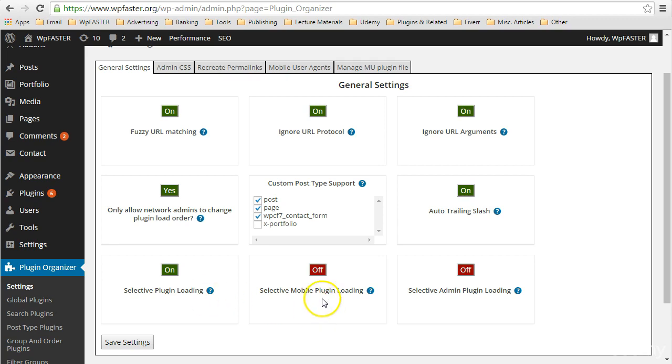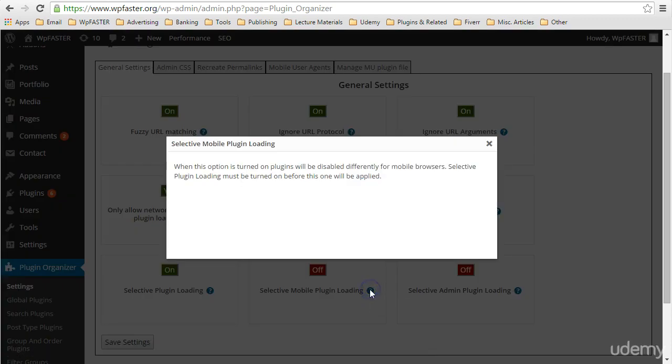Selective mobile plugin loading. So if you are using a mobile theme or a mobile version of your site, you can also select only specific plugins based on that mobile theme and mobile user agents. When this option is turned on, plugins will be disabled differently for mobile browsers. Selective plugin loading must be turned on before this will be applied.